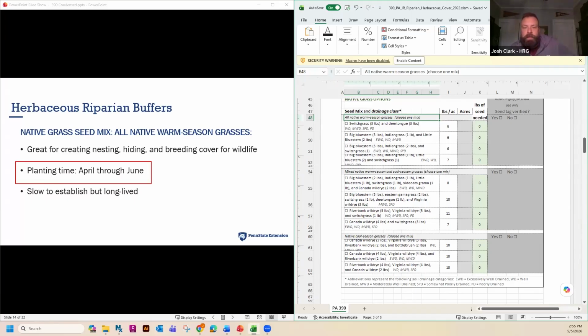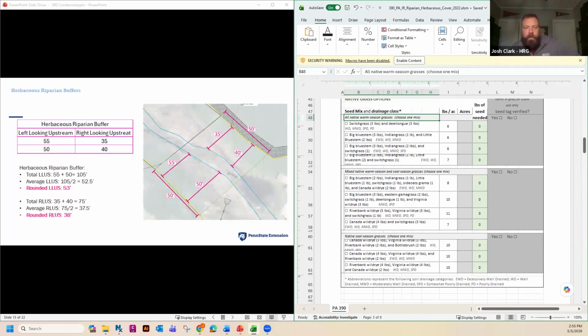Because it gives us a bit more diversity of our native grasses. But now that we've determined which type of grass seed we would like to use, we need to go back and remember our acreage for our herbaceous buffer. As a reminder from the 391 training, we determined that acreage on the IR 391 sheet.